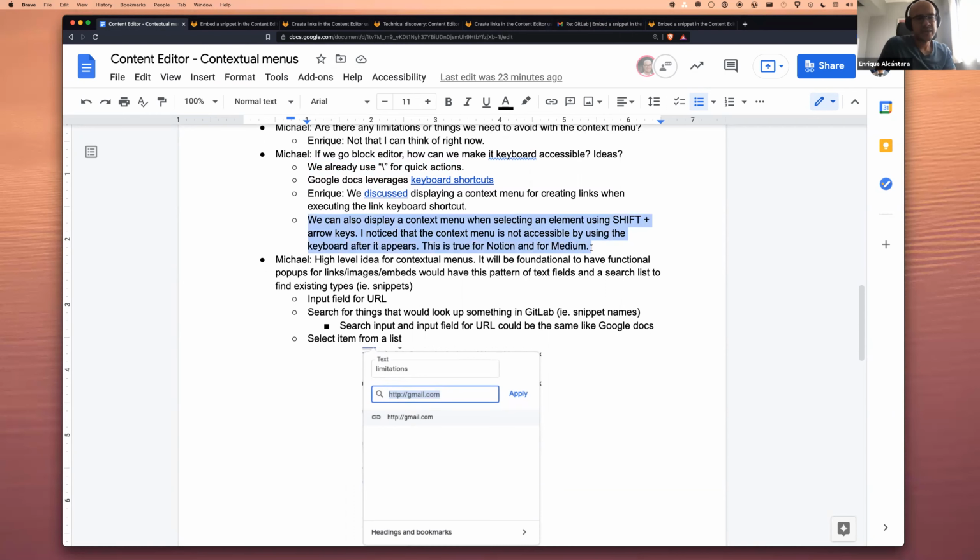Yeah, that's exactly what I was talking about with images. You can press shift and then move the arrow keys to select something in the editor. It can be text, it can be anything. Based on the selected content, you can display a context menu that is only relevant to that selected content. The only problem that I noticed with that in existing editors is that the context menu itself is not accessible via keyboard navigation.